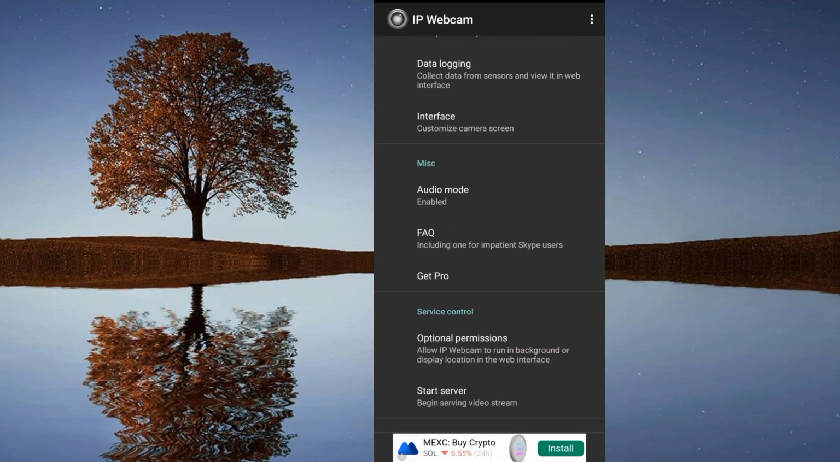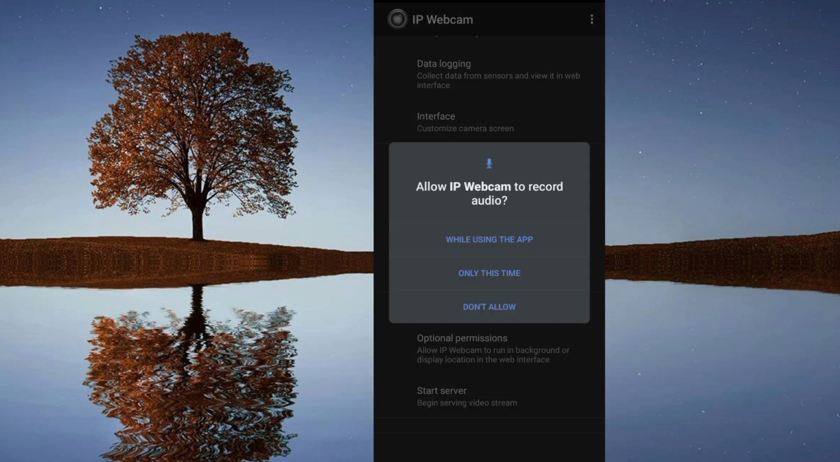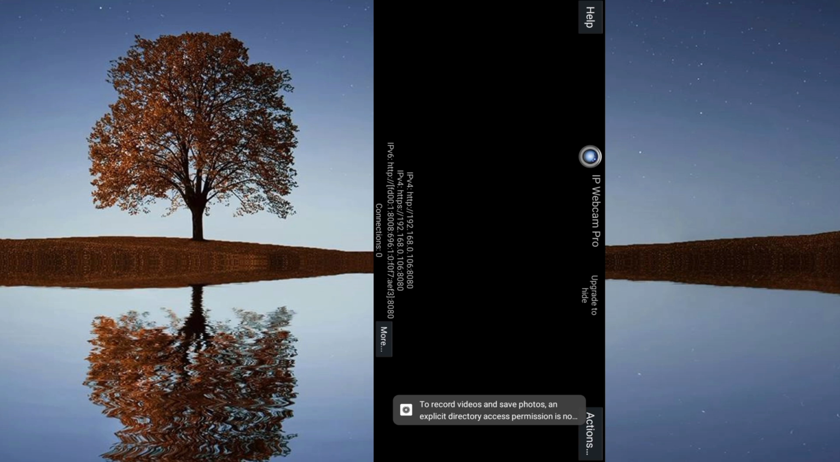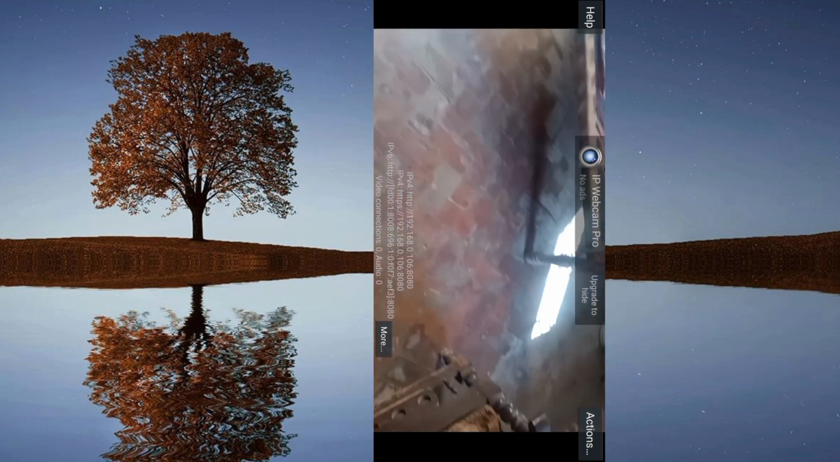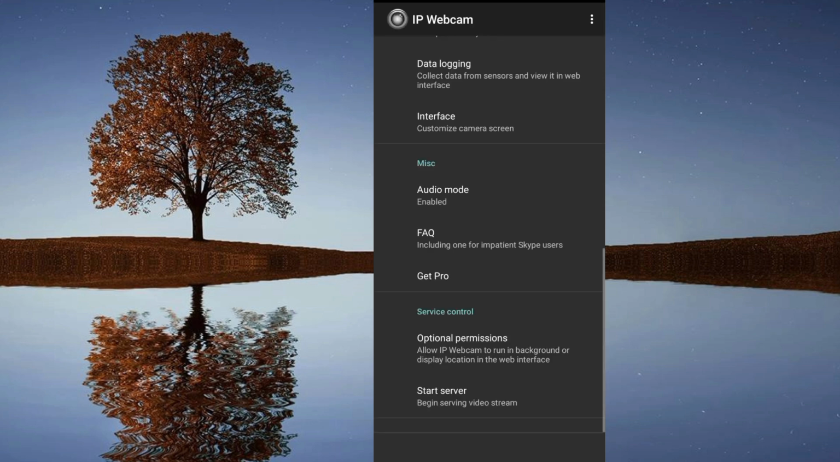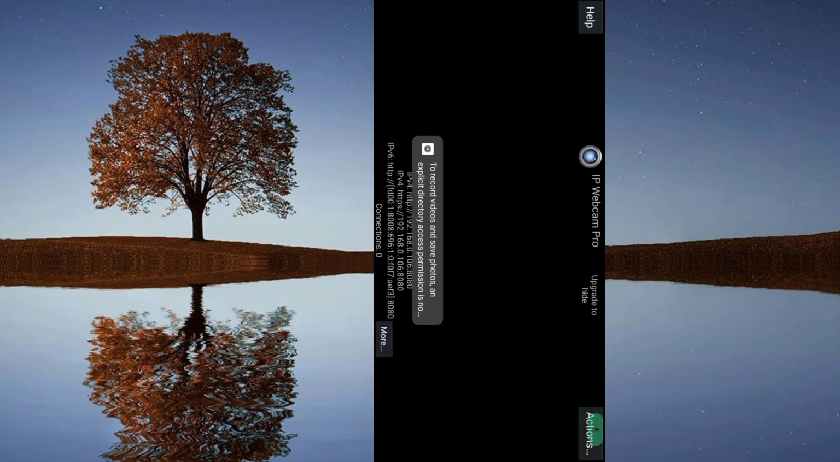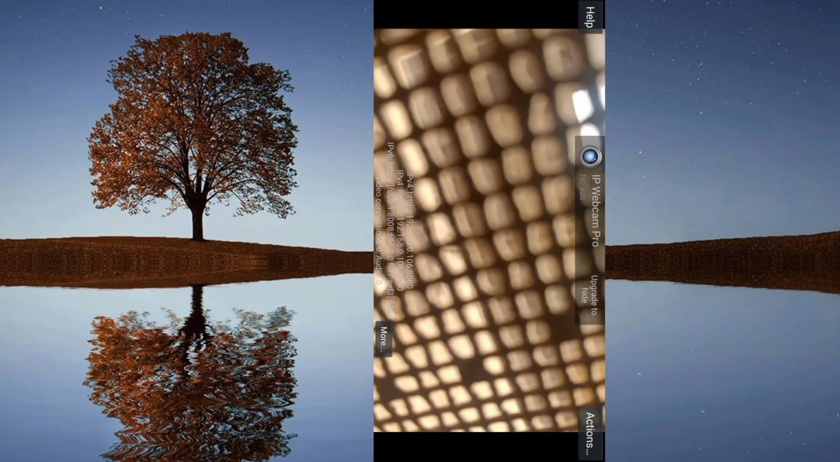You have to go down and click on start server, and after this you have to select the camera location where you want.